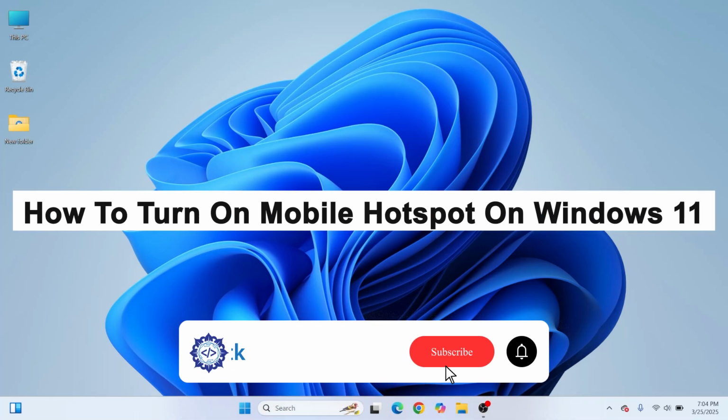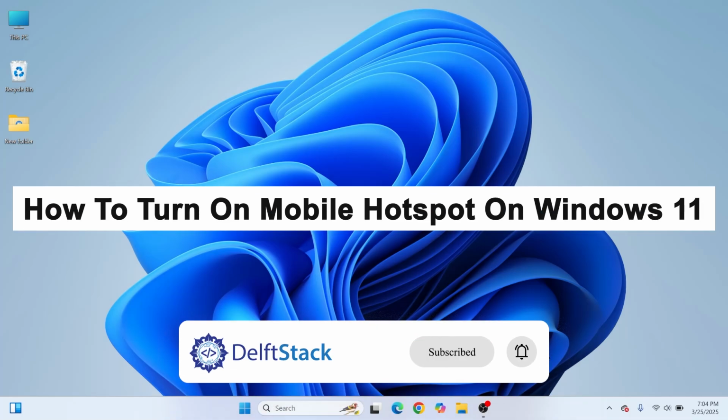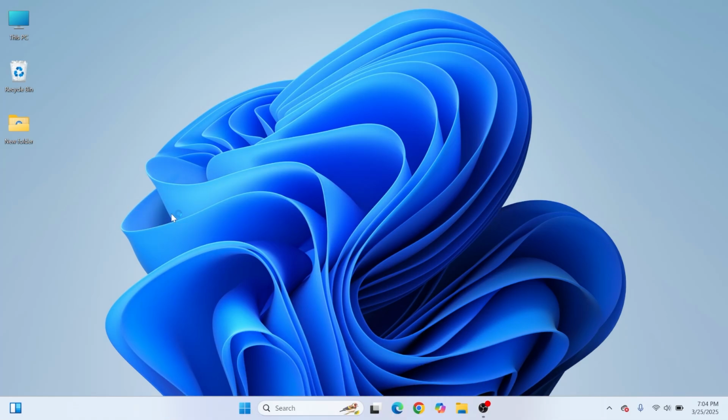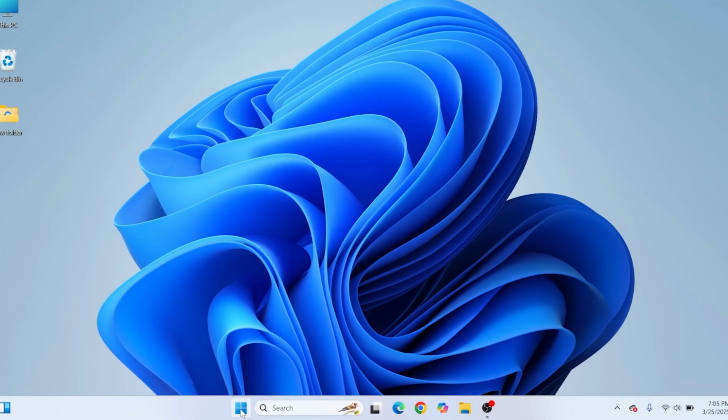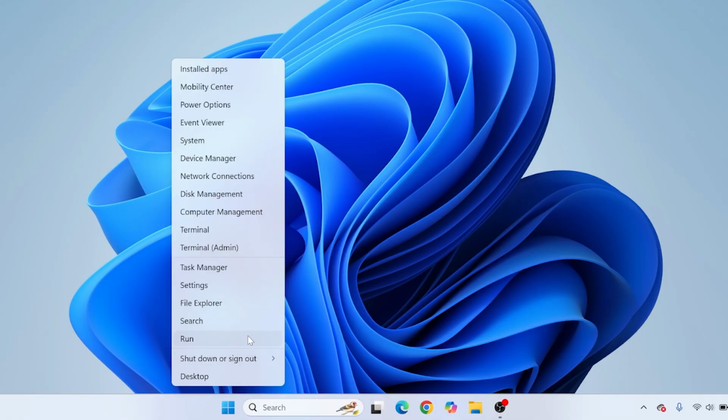Hello, today I will guide you on how to turn on the mobile hotspot on Windows 11. Step 1, open Windows Settings. Right-click on the Start icon on the taskbar. Select Settings from the menu that appears.